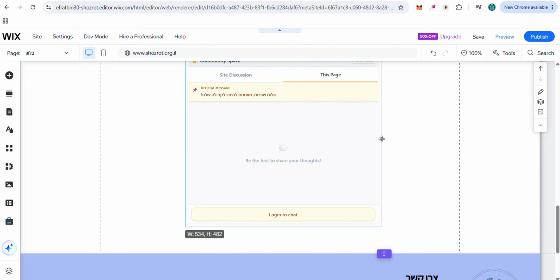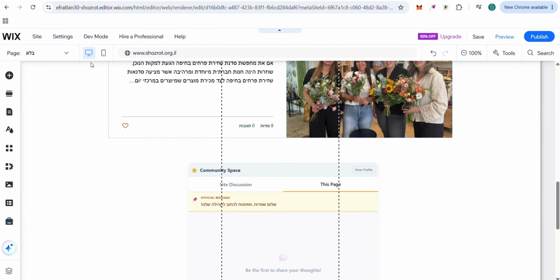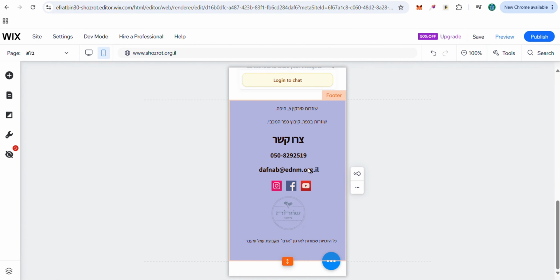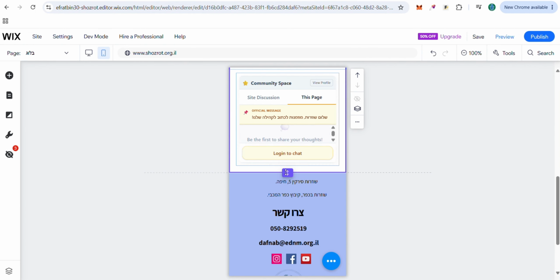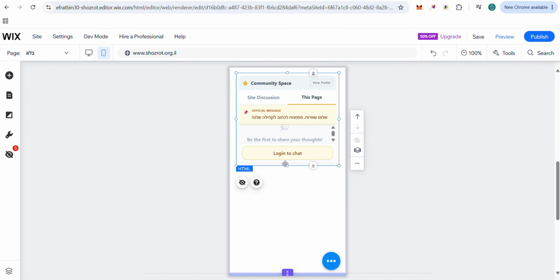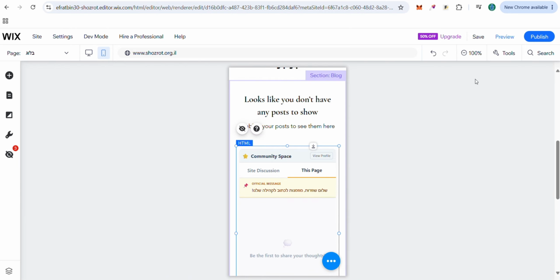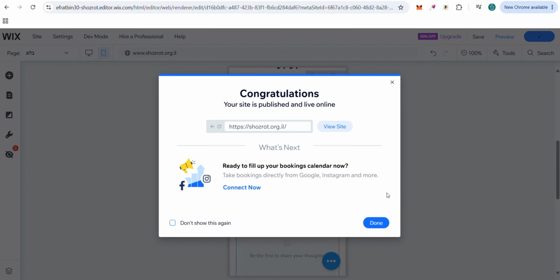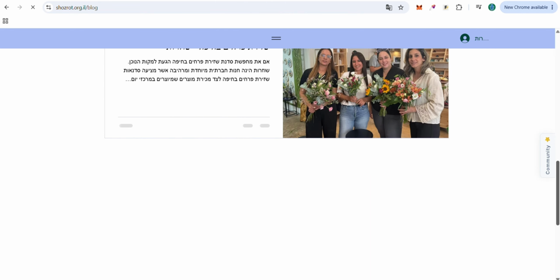Okay. And now I also need to go to the mobile view and make sure the size over there is also fine. See, that's it. Publish. Go down.